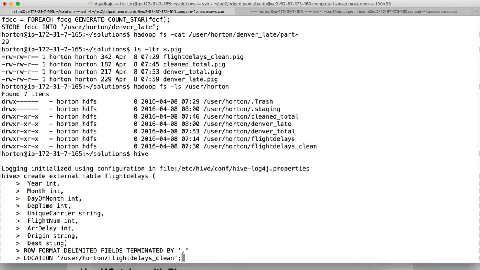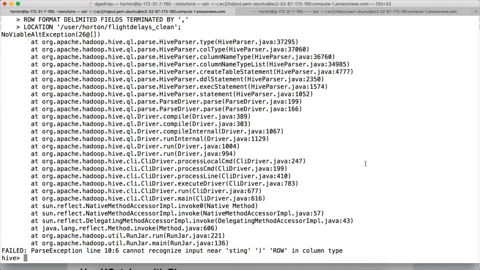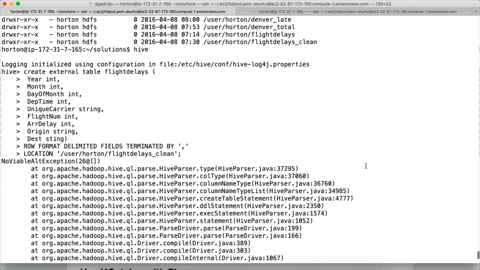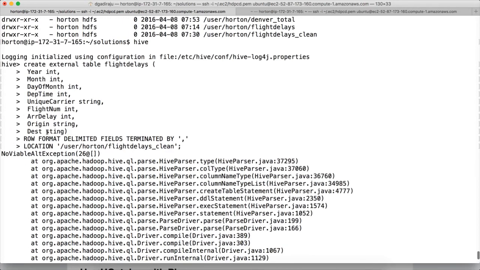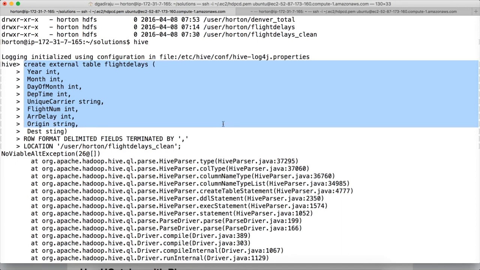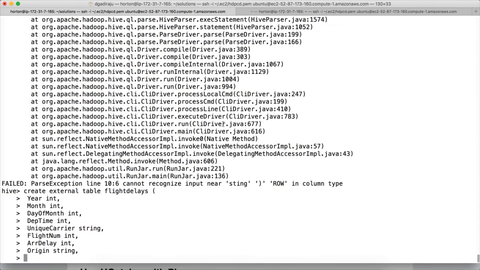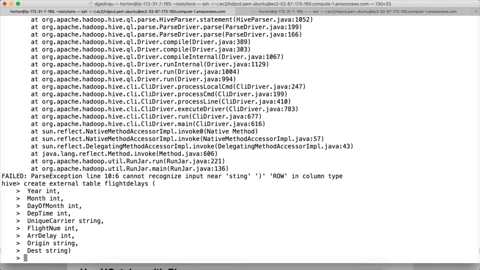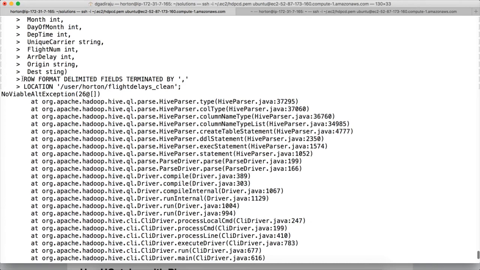And hit enter. There seems to be some issue. Okay, here I specified just sting instead of string, that's the issue. So I have to copy paste this one. First copy these lines, and then dest string, and then row format delimited.